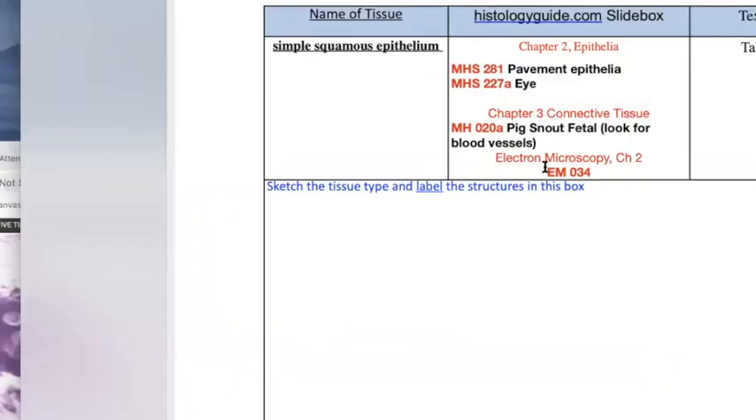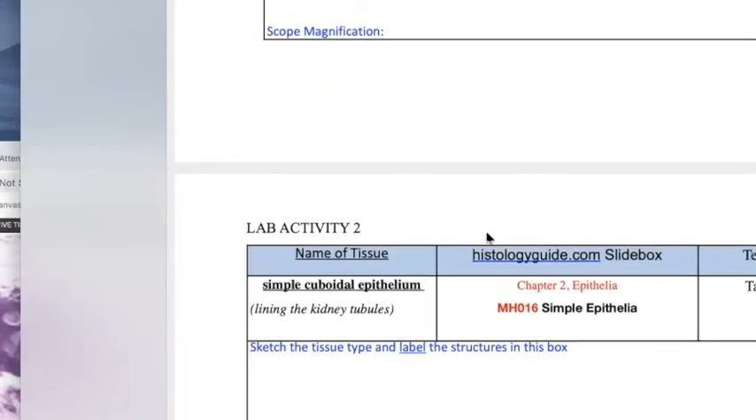And then I did, this is incorrect. Cross this off. There's no electron. E34 refers to something else.